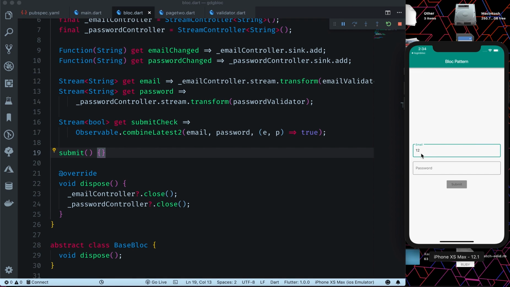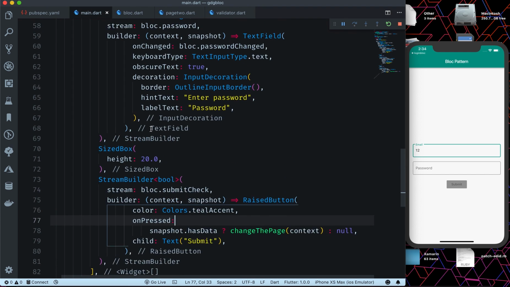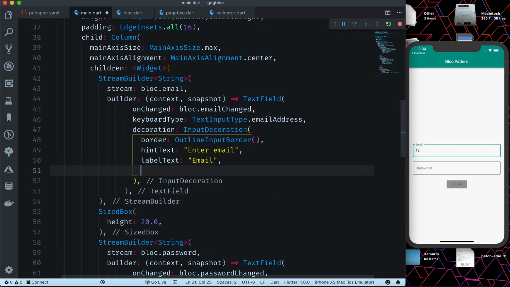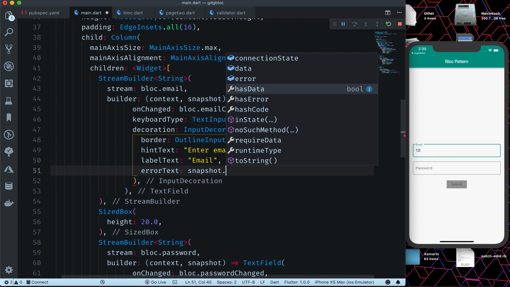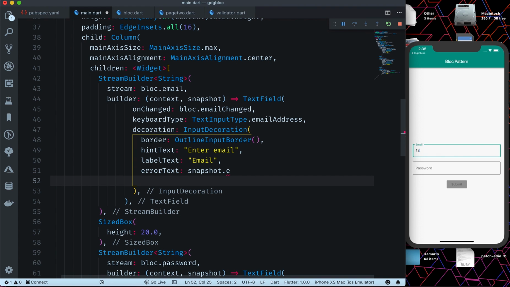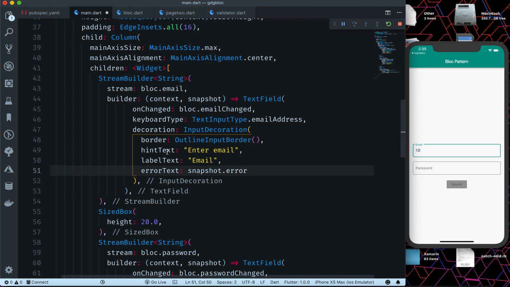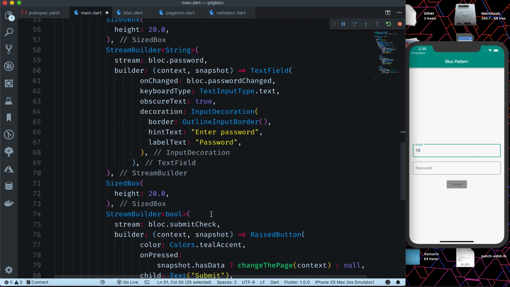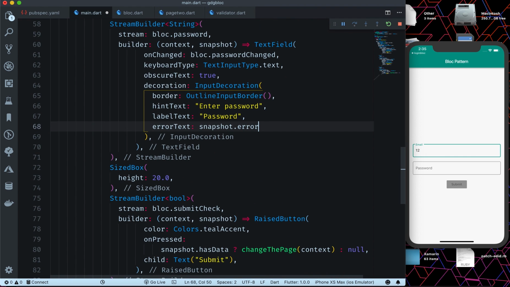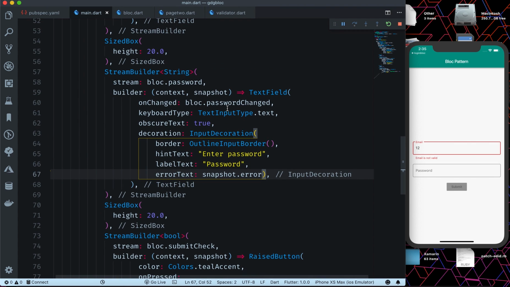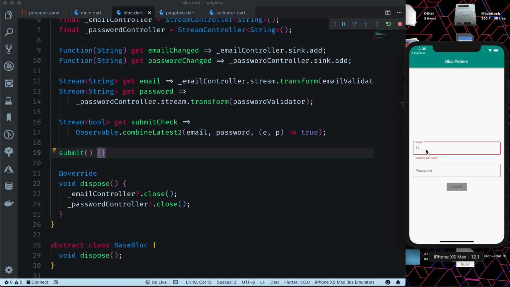1 2 3. Now it's not showing any error because we haven't used any kind of error in our text field. So here we can just say, in case of error, we can show something called snapshot dot error. And this thing we will copy to the password as well, so that it shows error as well. And you can see now the error, which is 1 2, it is not a valid email.